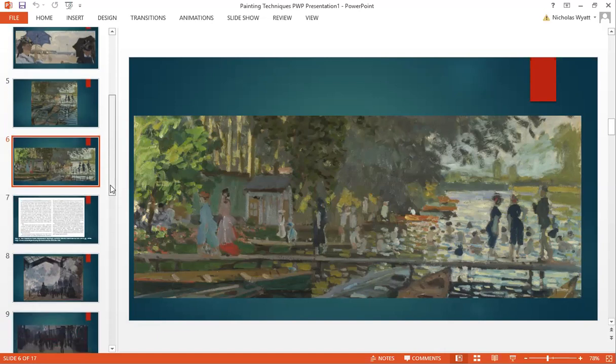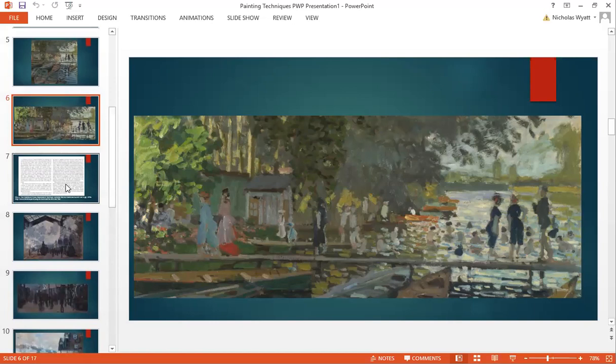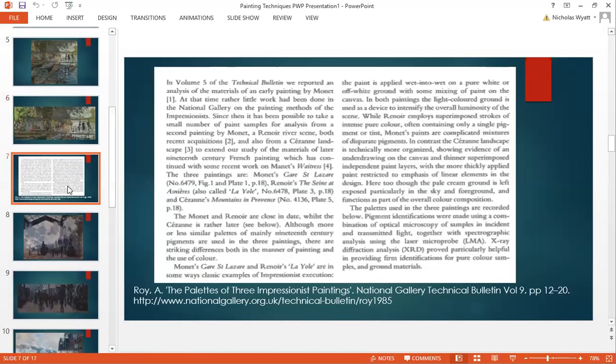So I just want to move on to the painting we're going to look at next, which is the Gare Saint-Lazare station by Monet. And this technical bulletin from the National Gallery says Monet's Gare Saint-Lazare paintings are in some ways classic examples of Impressionist execution. The paint is applied wet into wet on a pure white or off-white ground, that's the white canvas ground, with some mixing of paint on the canvas.